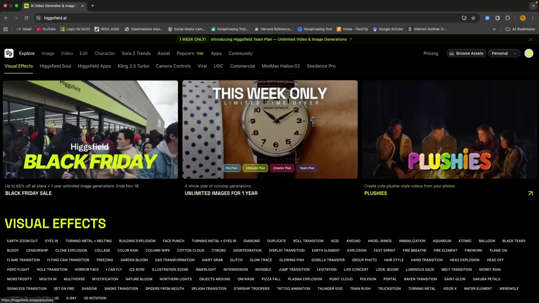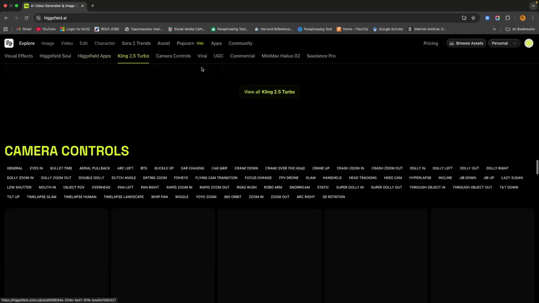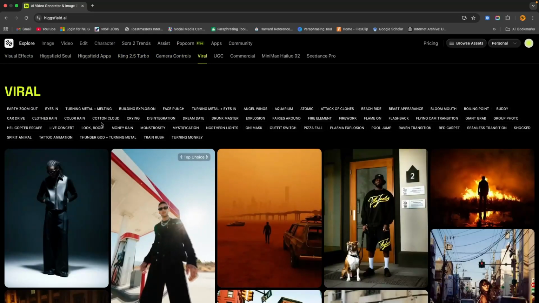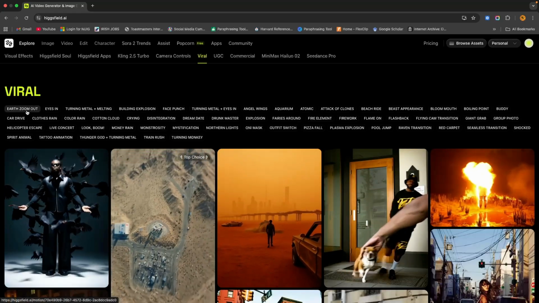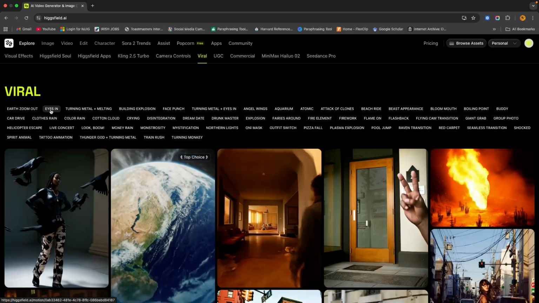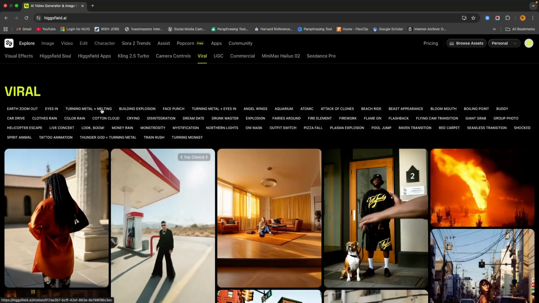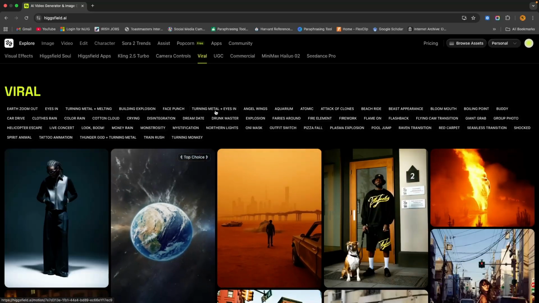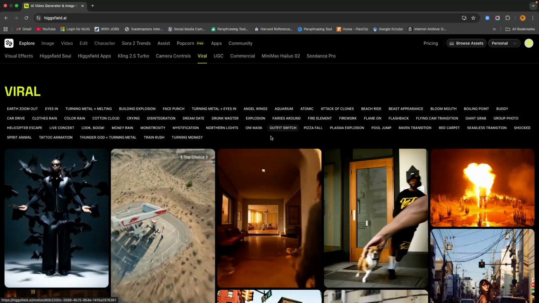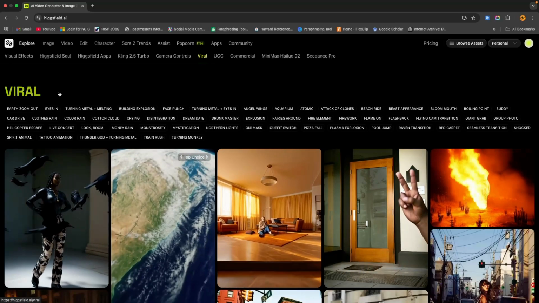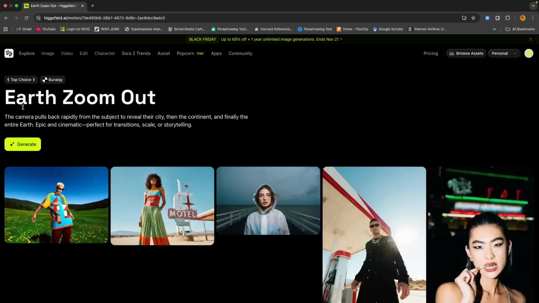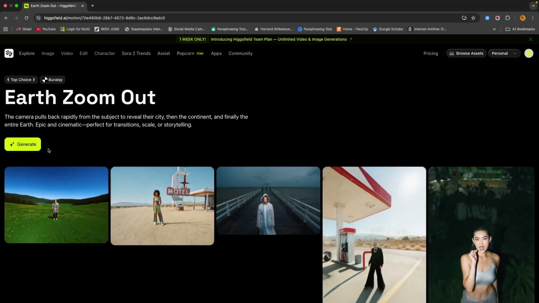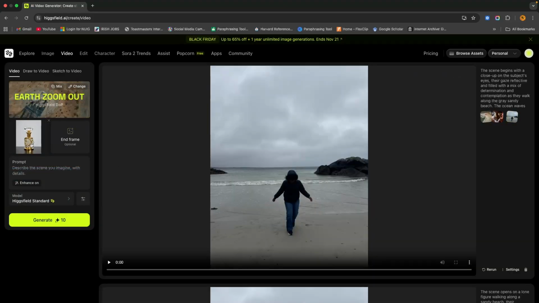So how you could create that is you could just scroll up here to viral, and when you get to viral, you would see different effects. They have the earth zoom out, they have the eyes turning metal and melting, they have building explosion, face punch, a whole lot of things right here. And what I did was I just used the earth zoom out, and when you use the earth zoom out, you just generate. And how you generate is you just put in an image.